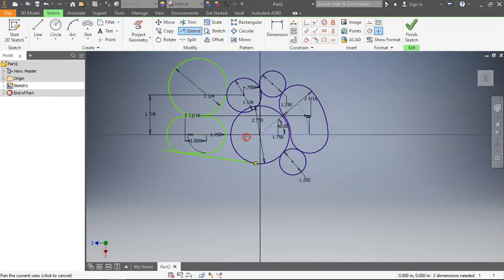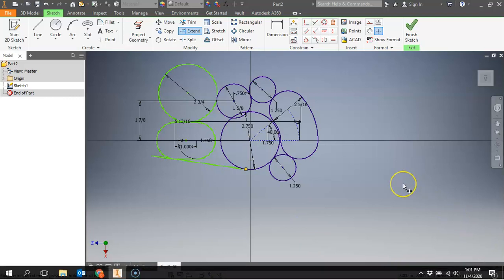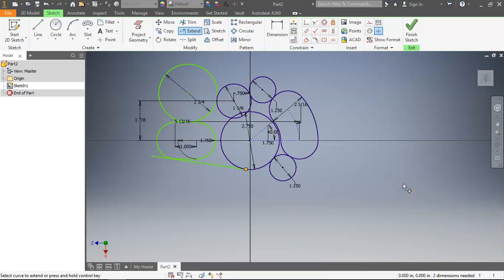Okay, I think we're done for now. Am I missing any dimensions? There are two that I could be adding, but that doesn't mean the part isn't drawn correctly. I think it is.